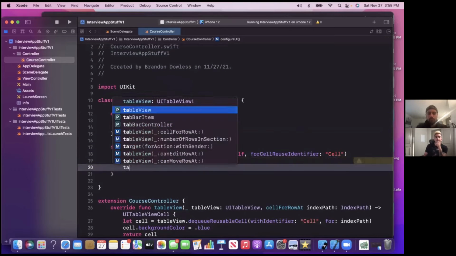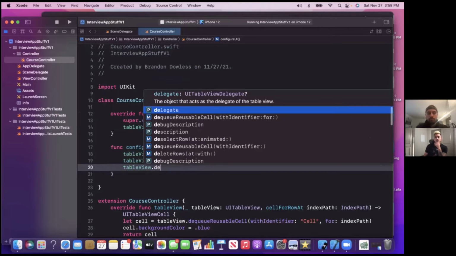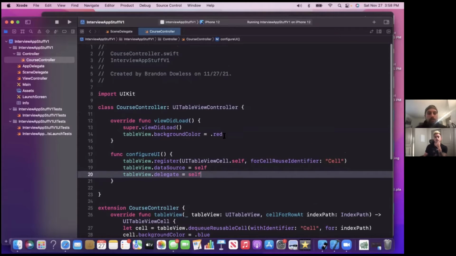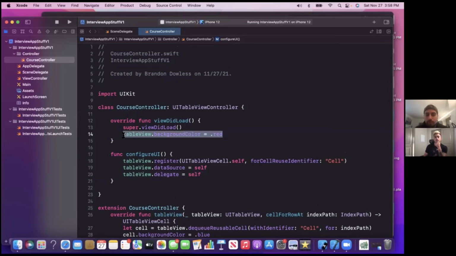And do you have to set the delegate and data source here? I believe you do. Pretty sure that you have to.